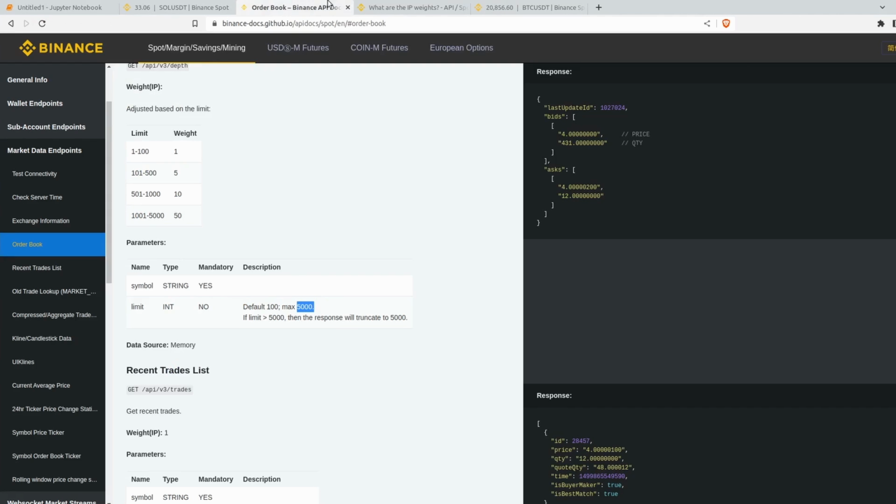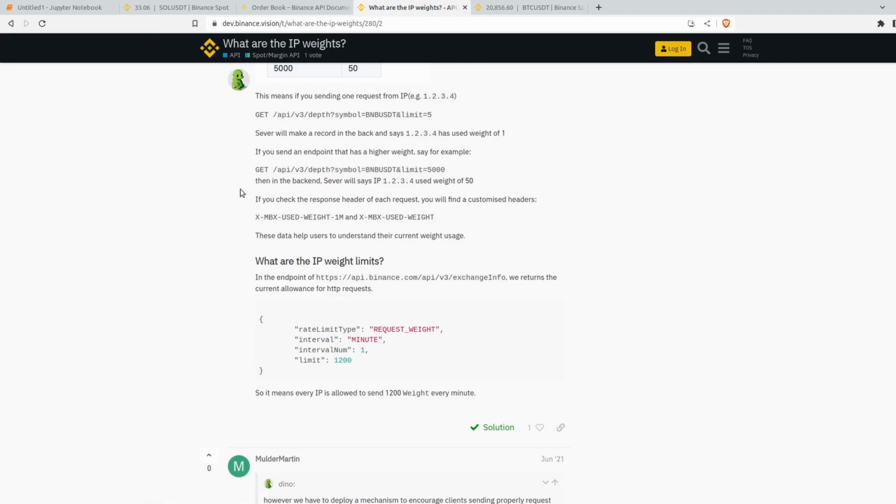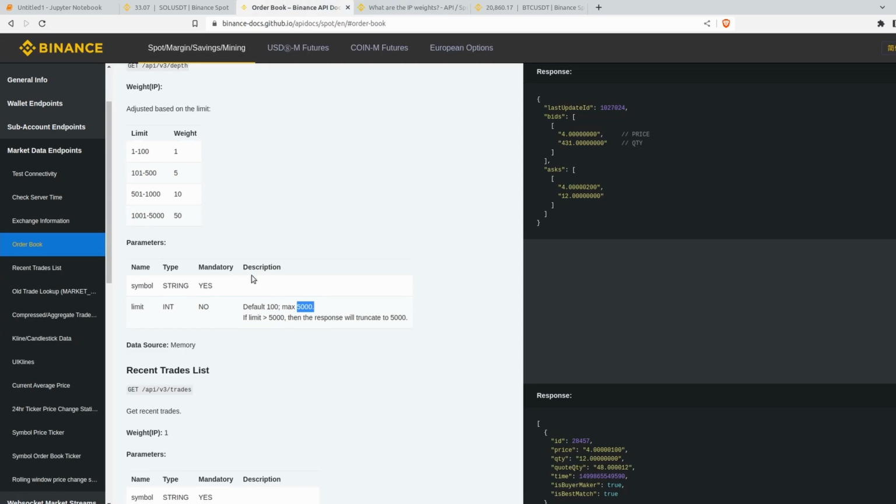Well, if you go to the Binance API again, in this help forum we can see there's a limit of 1200 weight every minute for the Binance API. Each request has a different amount of weight associated with it. If we go to our order book endpoint, requesting 100 price levels each way, for bid and ask, only has a weight of 1. So we could do that 1200 times a minute if we wanted to, which is definitely more than enough.